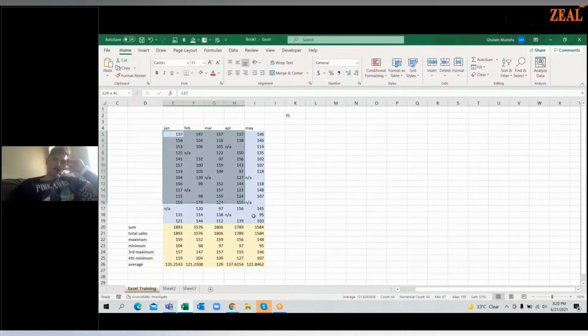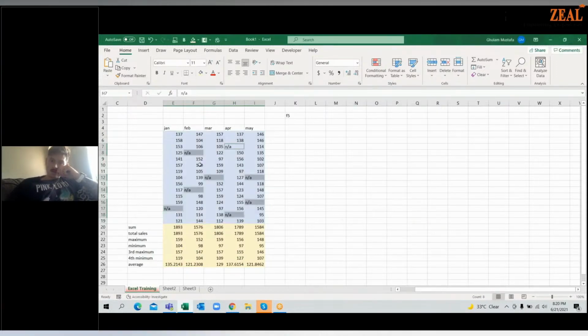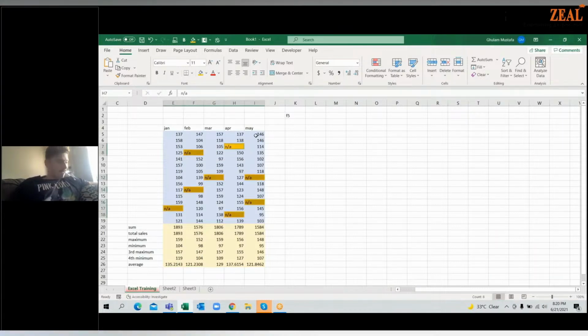Select the data, F5, Special, then under Constants, pick only Text. Automatically it will select all the cells that contain text, then give them a different color. Through this you can navigate your data. Got my point? Okay.